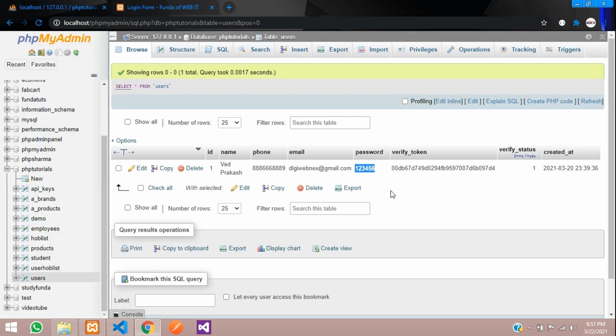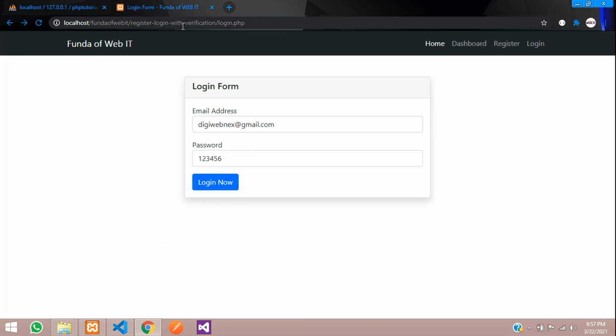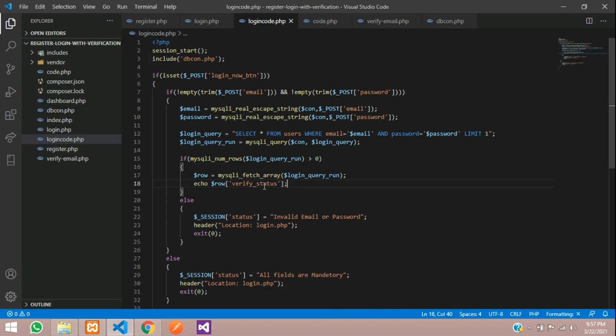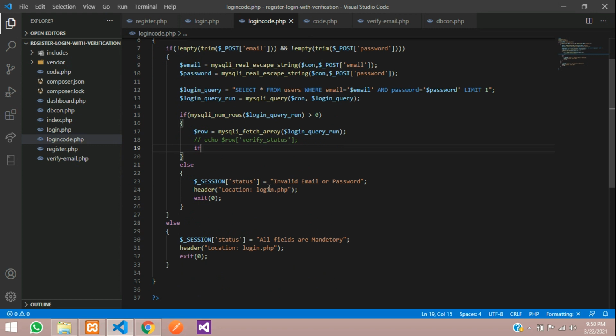Okay, so let's change this status. For testing purposes, we will make it 0 now. Okay, let's refresh, paste 123456. Let's click on login. You can see that it is 0, it is done, right? So for this, let's code that if else condition over here. Let's comment and type the code.